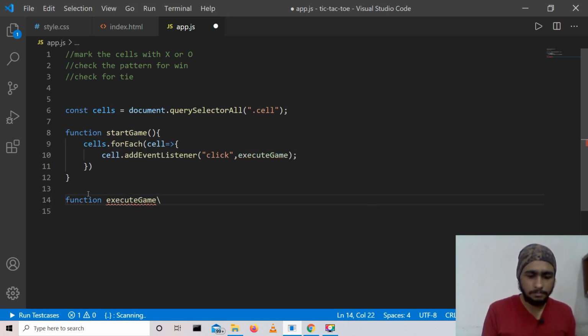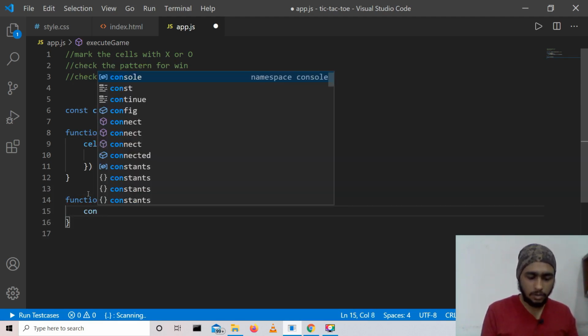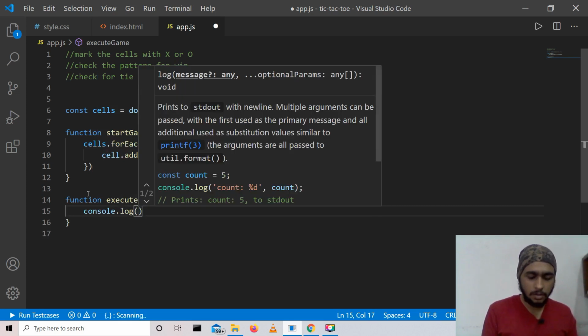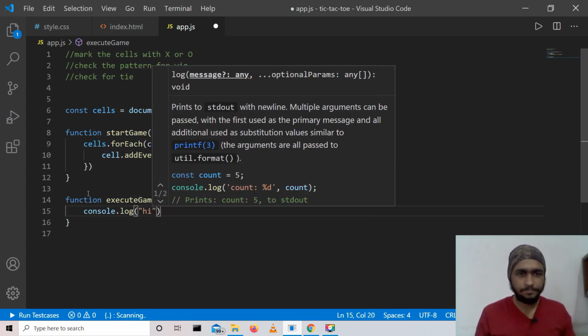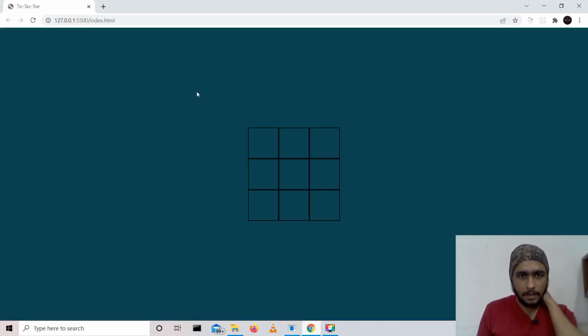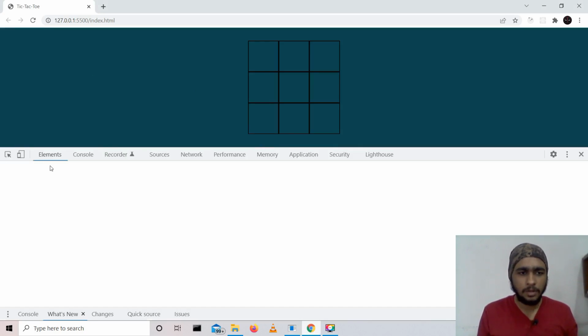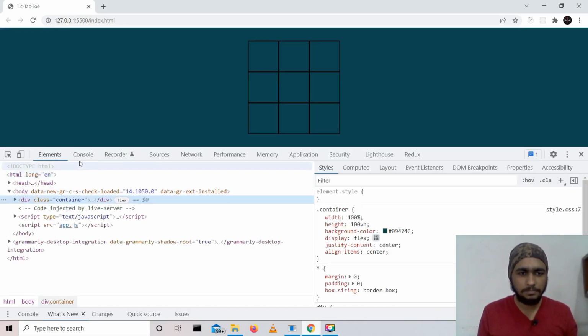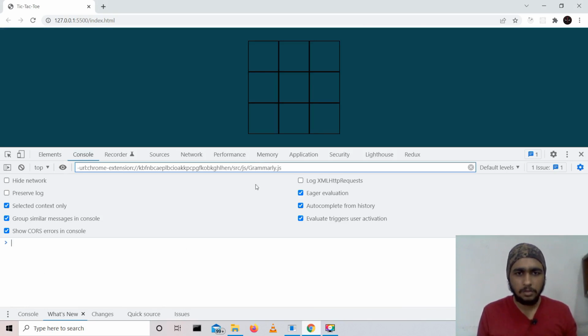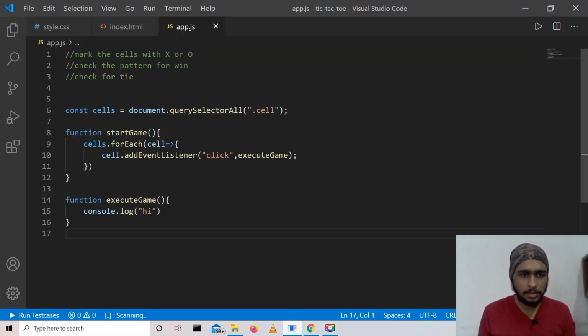Execute game, and we are going to first check whether it is working or not. Console.log and hi. Let's open this up and let's open the inspect tool. Let's open our console section. Okay, let's click it. Okay, it's not working. We have done something wrong, I guess.